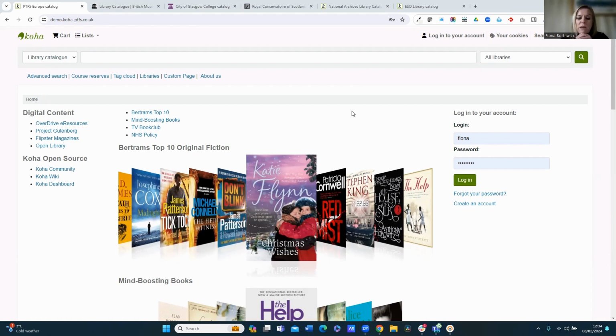In this webinar, I'm going to take you on a tour of the Koha OPAC, and I'm just going to highlight some of the functionality that's available within the OPAC and basically give you a tour of what you can do with it, how the catalogue looks when you're searching, and also having a look at the patron account functionality.